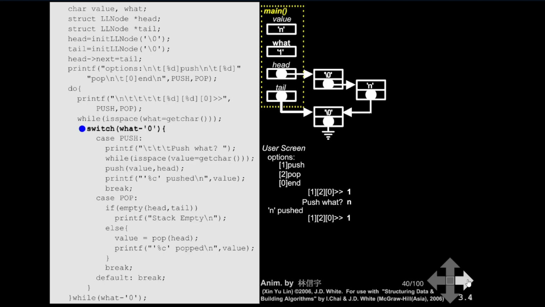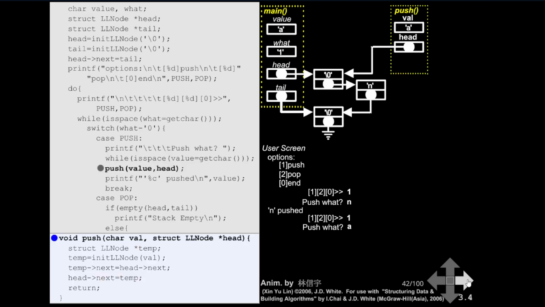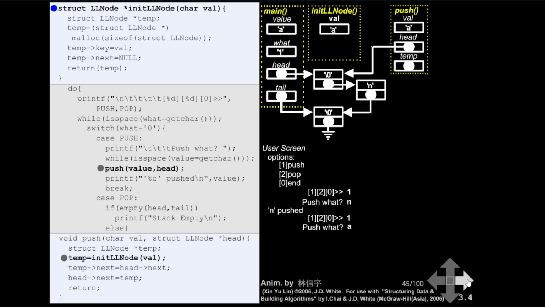This time the user typed 1 again, which means push. So we ask the user what they want to push, and the user types a character. So we call the push function to add that character to the stack, which then uses a temp pointer to receive the results of the call to init.ll node.